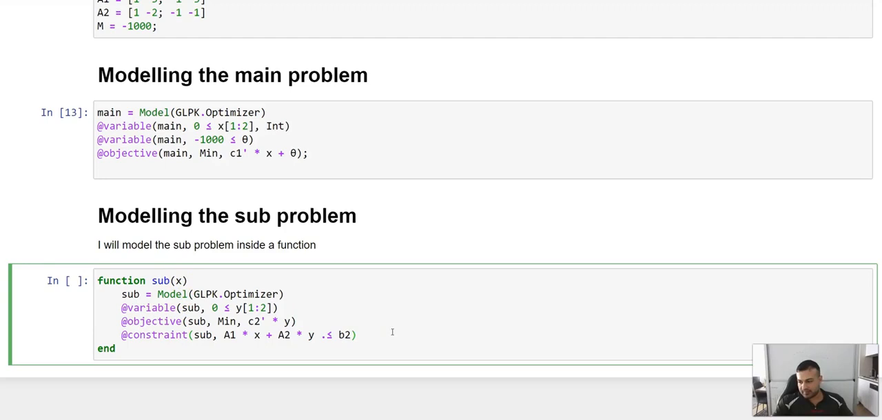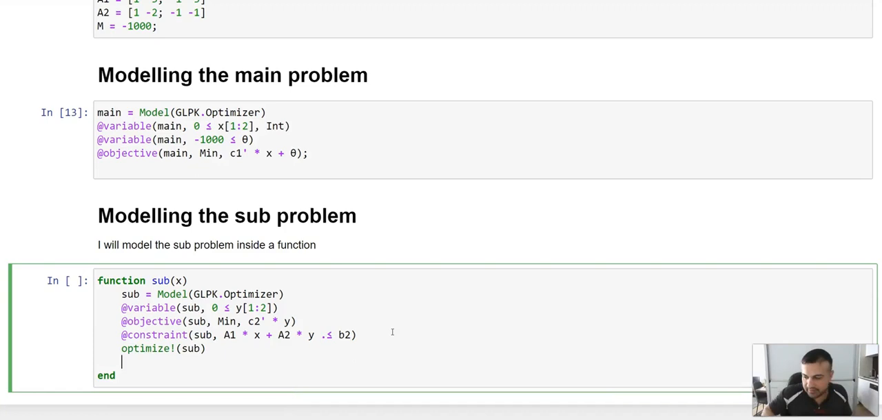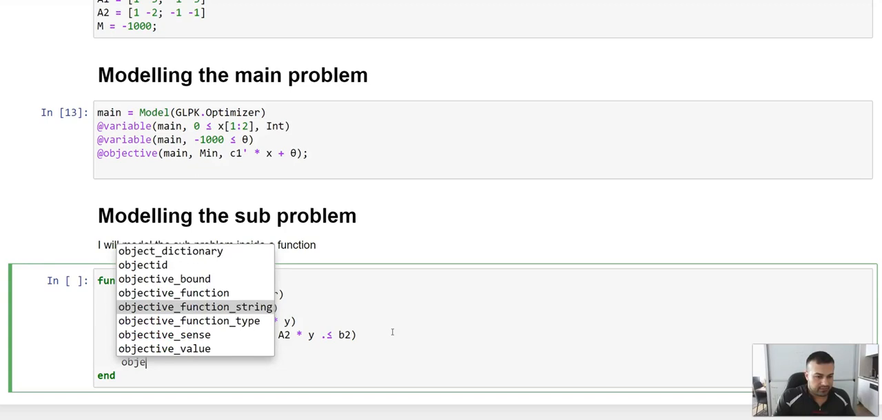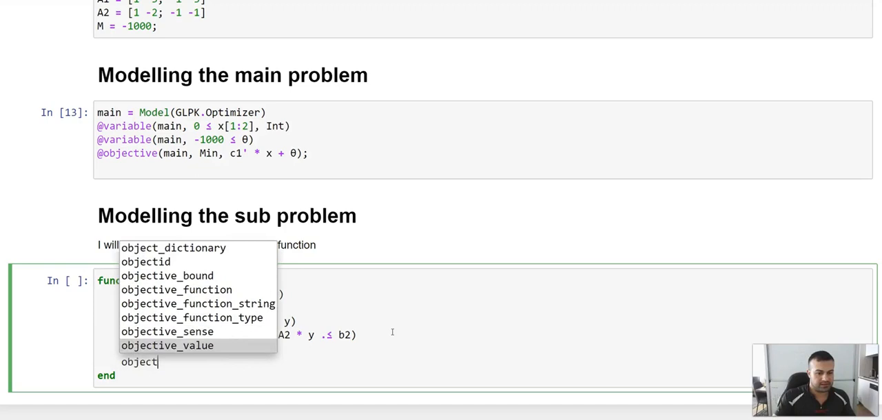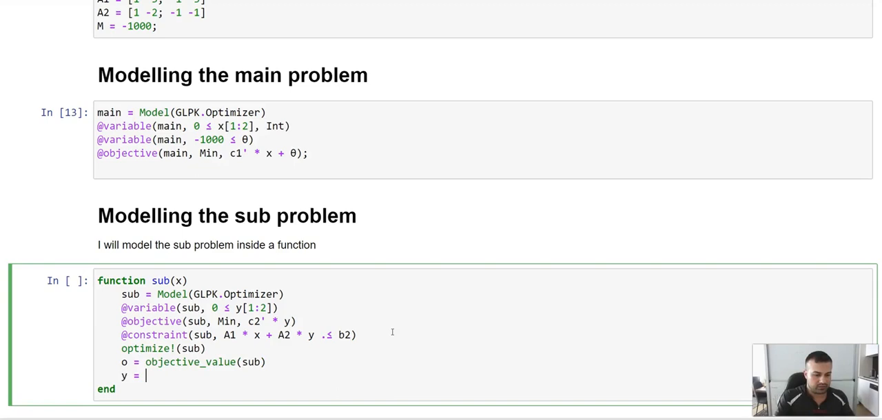And that's it. I can optimize my sub problem. Forget the exclamation mark, I need a few different things. The first thing I need is the objective function, the objective value of this submodel, and I'm going to call it O. Then I need to know the Y values. I want to get the values of the variables, value of the Y. I'm going to call it y.